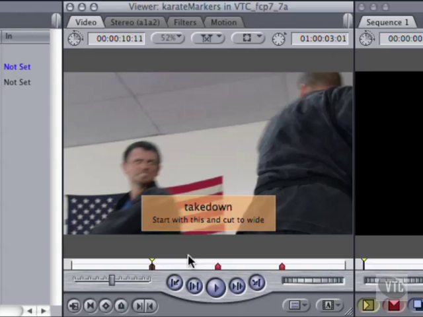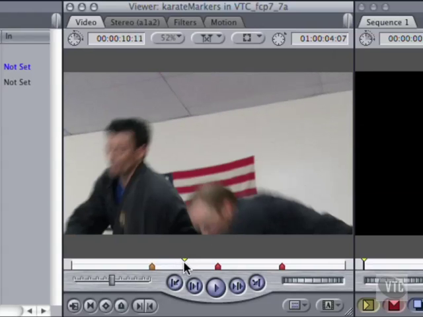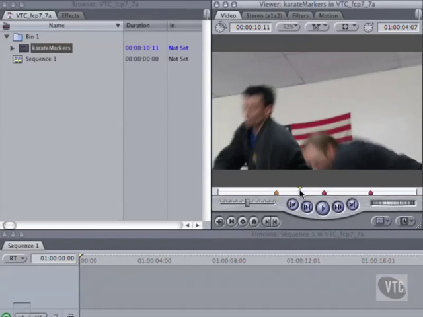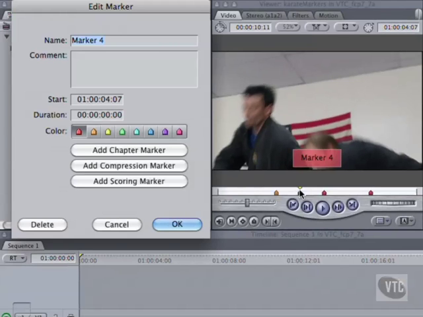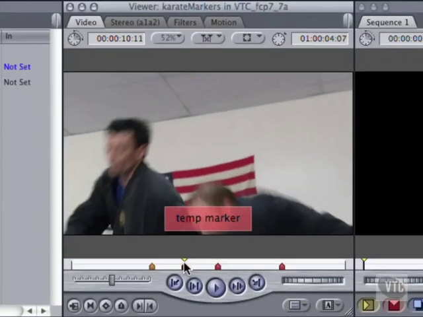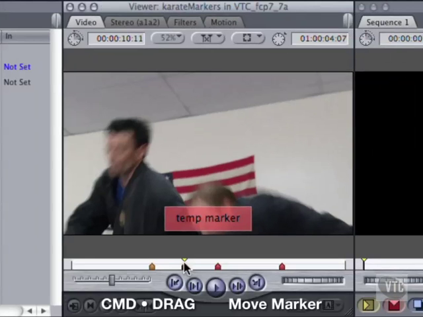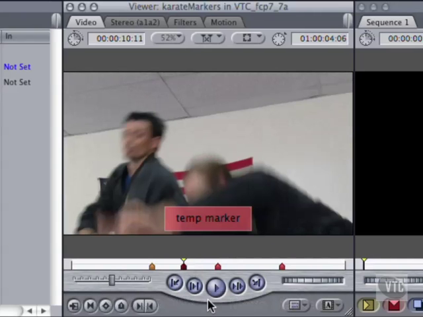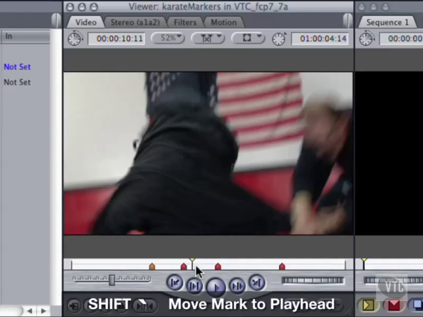Now scrub to about 407. Let's use a shortcut to add a marker and open the Edit Marker dialog in one go. Instead of hitting the M key, hit Shift Option M, call it Temp Marker, and hit OK. You can move existing markers by command dragging them in the scrubber bar. Or you can reposition the marker that's left of the playhead by hitting Shift Accent Grave, which is the same key combination you'd use for typing a tilde in text entry.